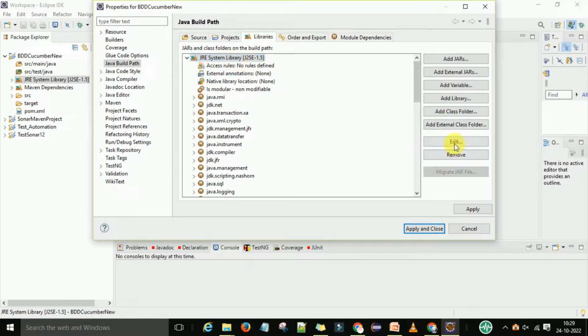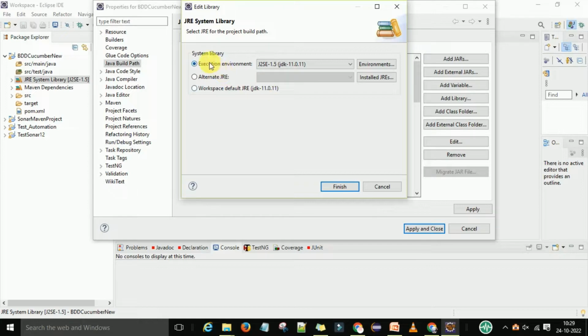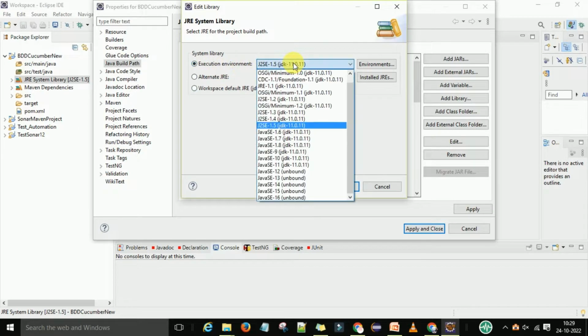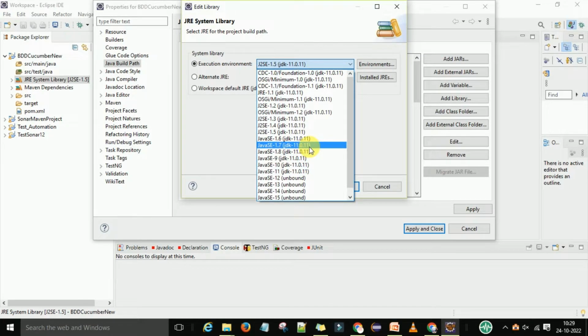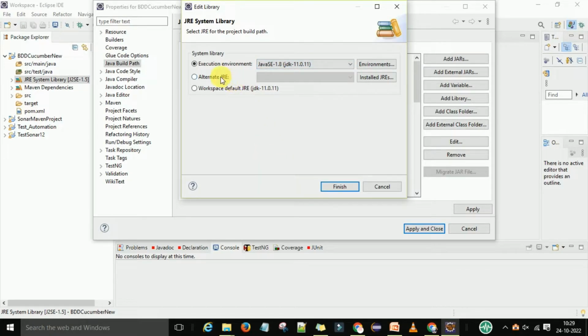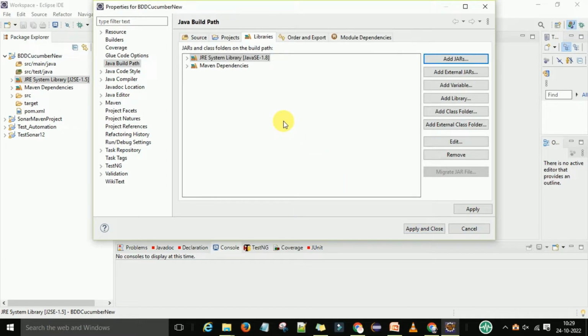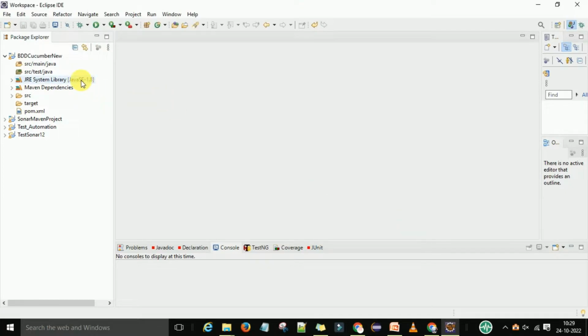In the Libraries section you have the JRE System Library, and then you click on the Edit button, and you can select the execution environment from the drop-down. Here you can see JDK 1.8 is there, Java SE 1.8, so you can select this one and then Finish. Java SE 1.8 is selected, so apply and close. Now the Java version 1.8 is set up for this project.